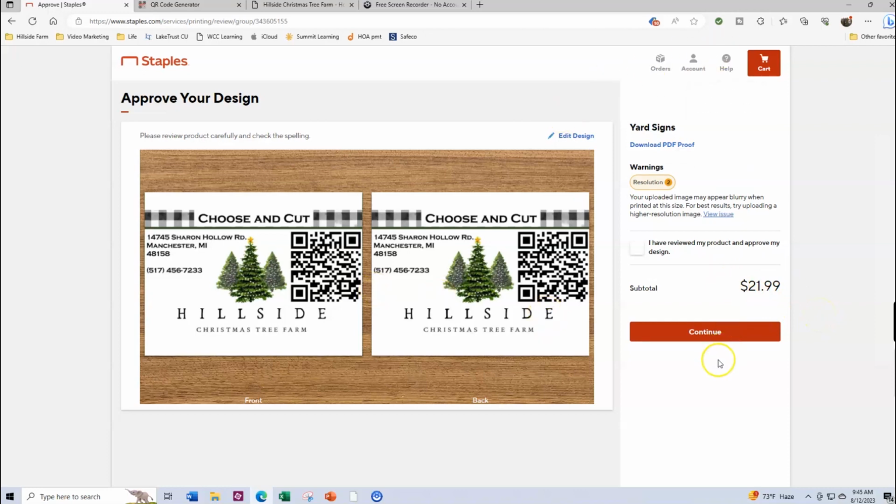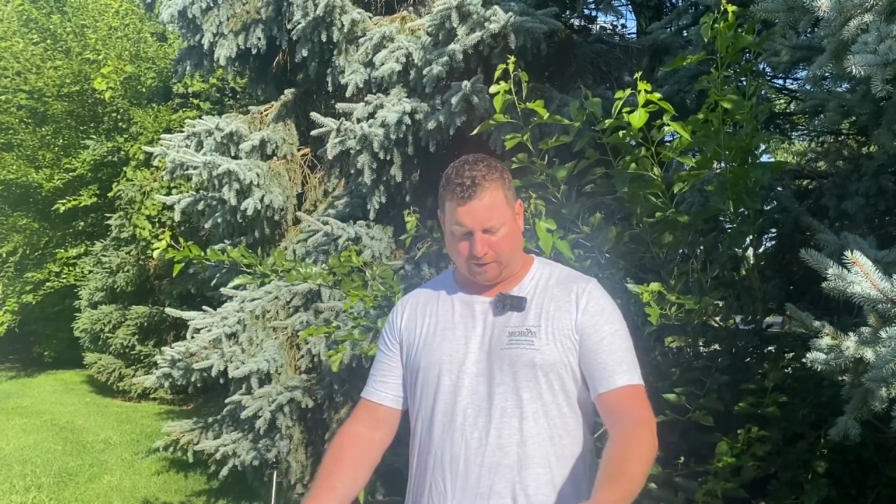From here you work through the checkout process. I know there are a couple of warnings for these resolutions. I had the same warnings, and that's just size and maybe a little bit of fuzziness. On my signs, I verified that the QR codes work, and I can stand a pretty good distance away and scan them, and everything works fine. And that's how I created my yard signs.